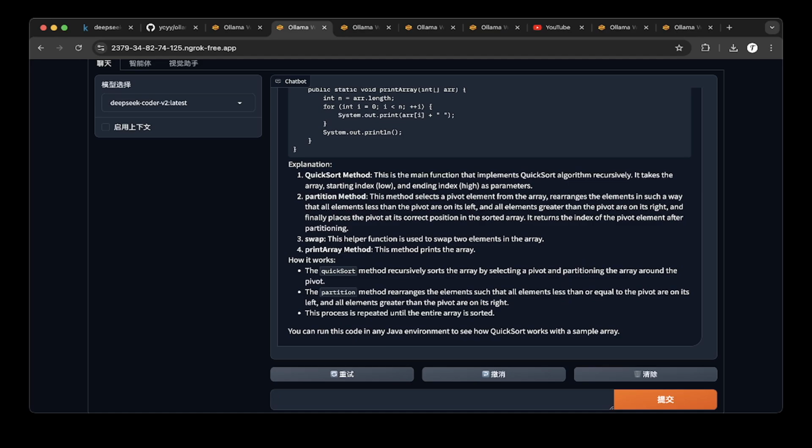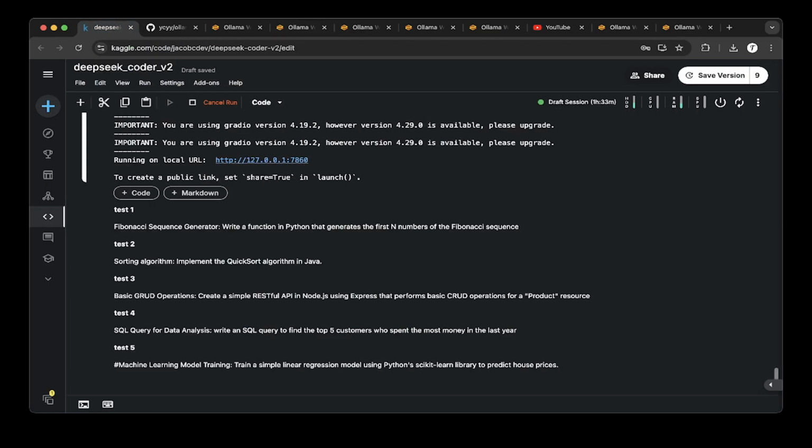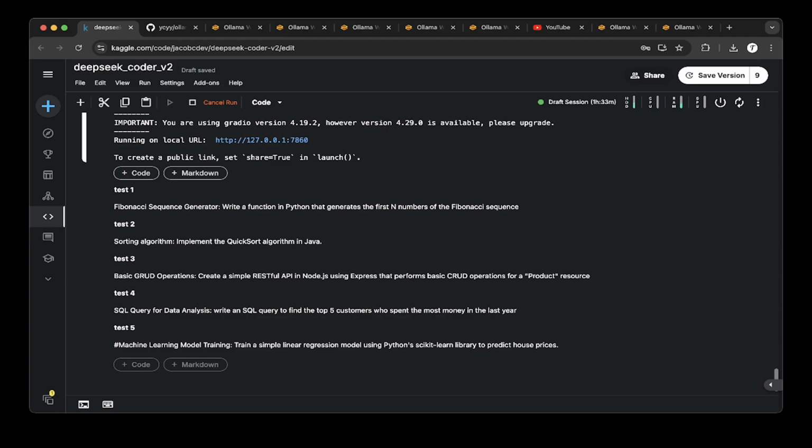And then the third one we want to test out is to create a query function in Node.js. Basically, create a simple RESTful API in Node.js using the Express framework that performs these basic CRUD operations for a product resource.